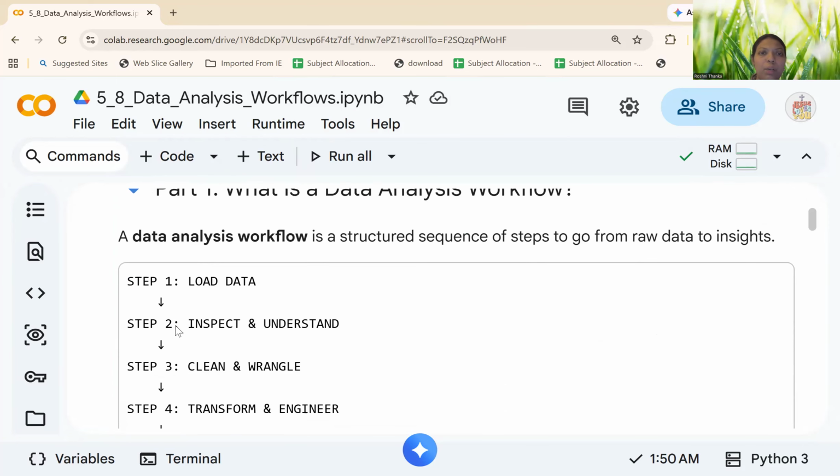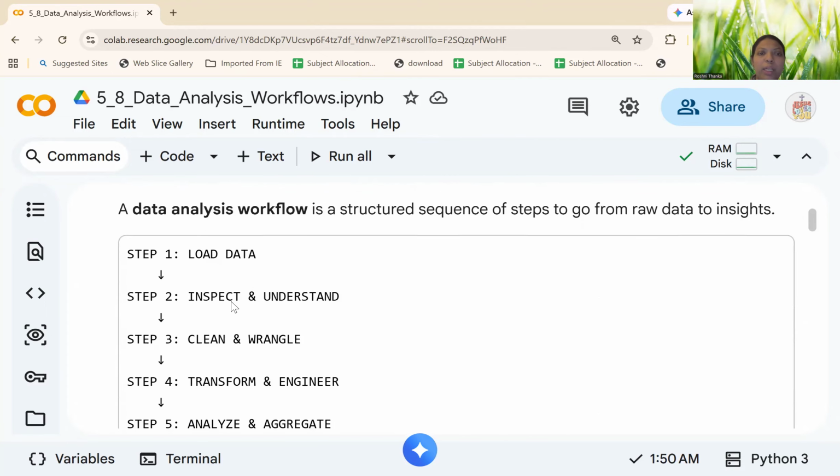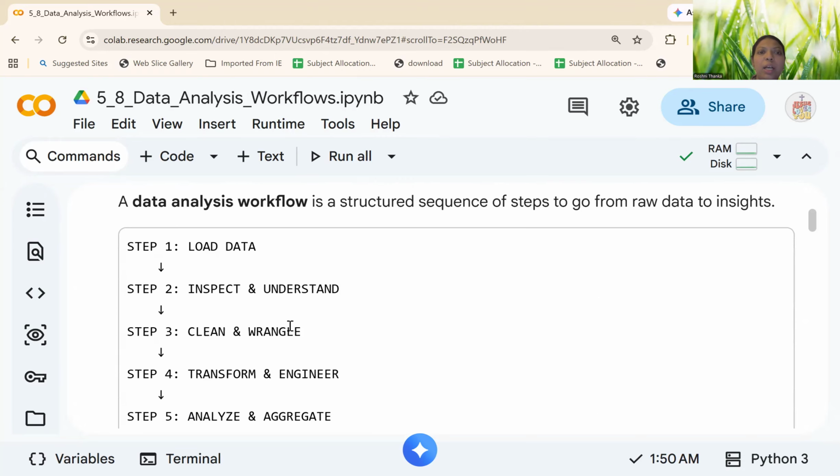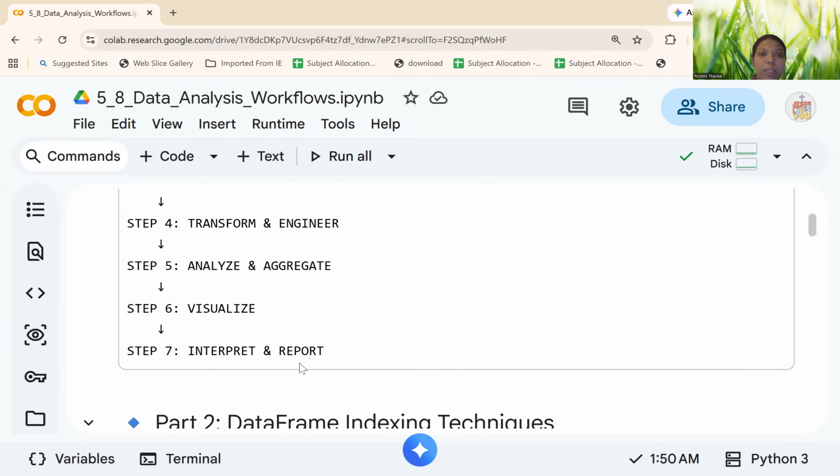And next one is what data analysis workflow means. So this is a workflow. It is a sequence of steps from raw data until we find some insight. That is the sequence of steps that we call the data analysis workflow. That is loading the data, inspecting and understanding, cleaning and wrangling, all these things we have already discussed, then transform, then analyze, then visualize, then interpret the results.